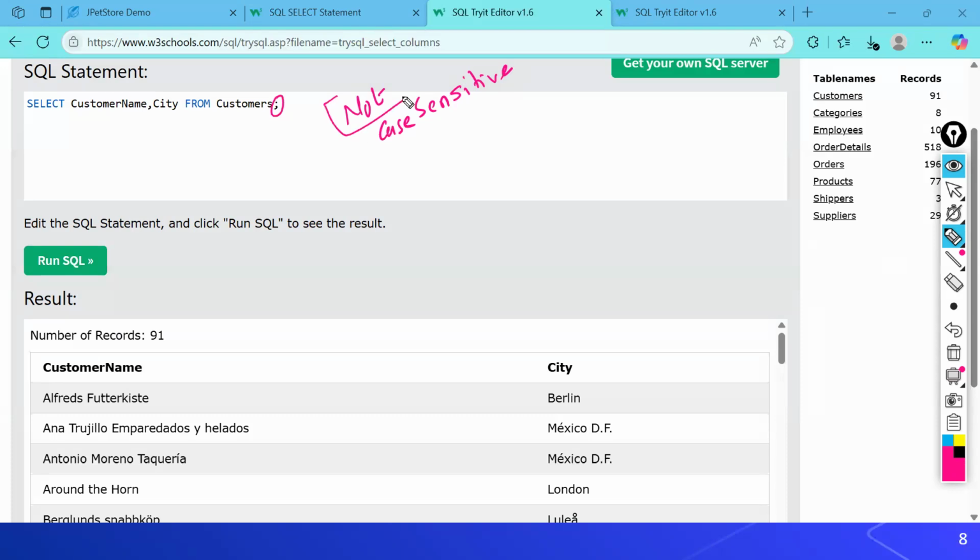But before we go with the not aspect, we need to understand what case sensitive is. Case sensitive is when small a and capital A are not equal to each other. It is there in a bunch of programming languages like Java. Those are case sensitive languages. Here, SQL is not case sensitive.